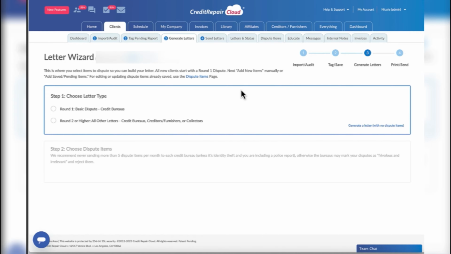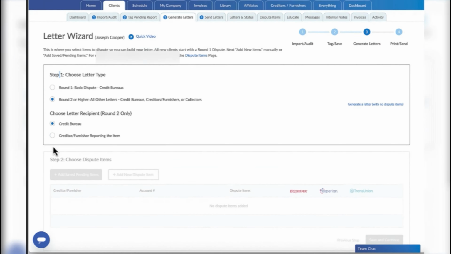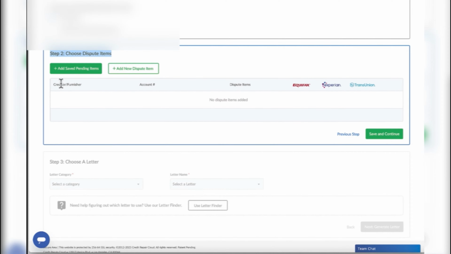So we're going to select round 2, because round 1 is not something that I ever use. You guys probably see that in my other videos. I always select round 2 or higher so I can select a custom letter from my letter library. So we're going to select round 2 or higher. We're going to select that this letter is going to the credit bureau. I am then going to go to step 2, which is where I am going to choose the items that I wish to add to my dispute letters.